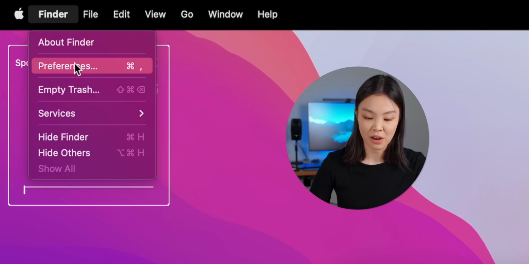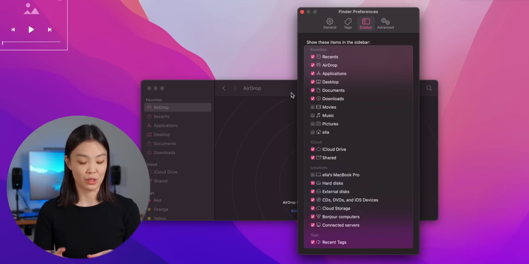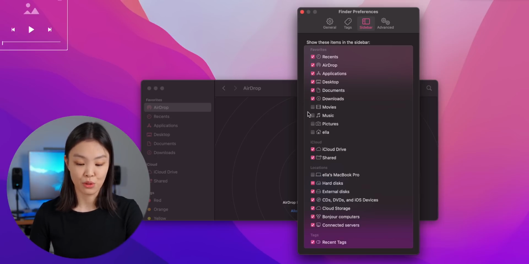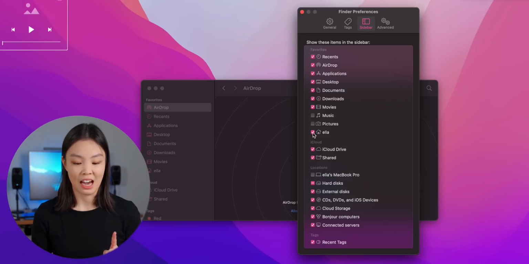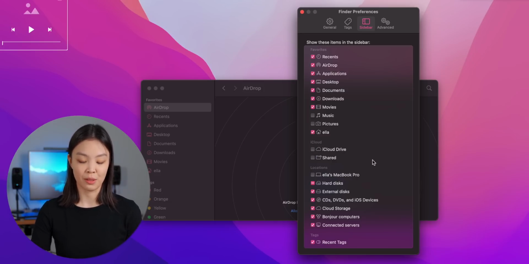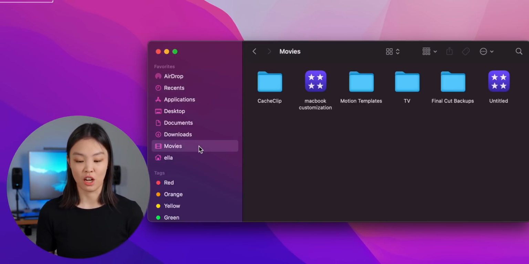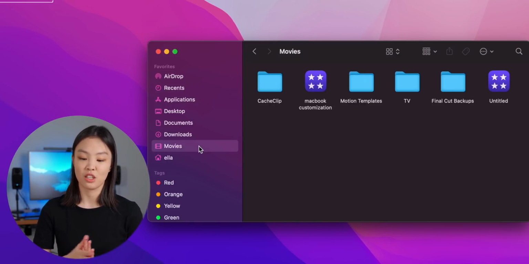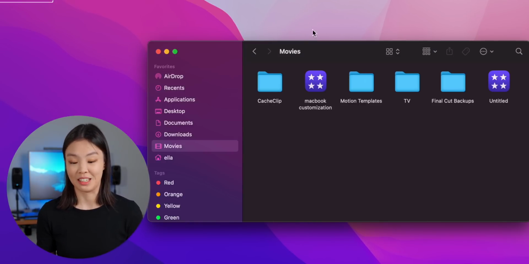All right, and the last thing that I do is regarding Finder. So I go into Finder preferences and I edit what shows up in the sidebar. So I remove all of the iCloud stuff because I don't use them. And then I add movies and also my home folder into the favorite section. All of my Final Cut Pro projects are stored in the movie section. So this just helps me be able to find things easier.